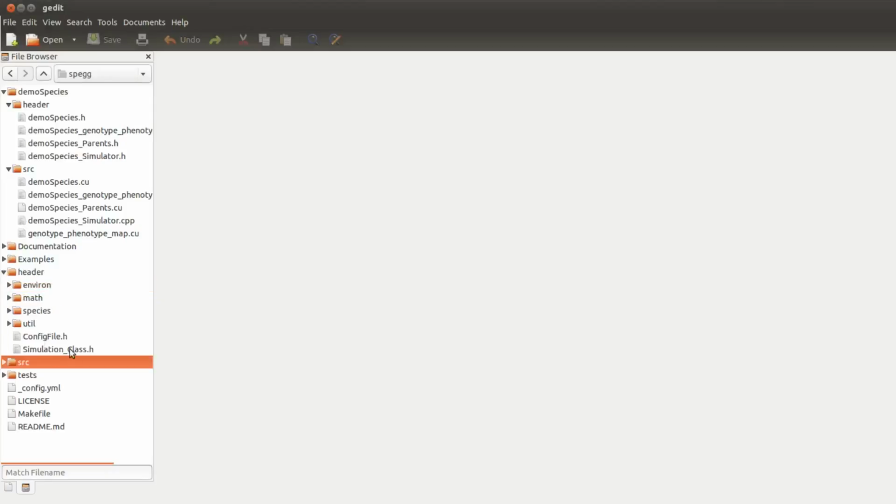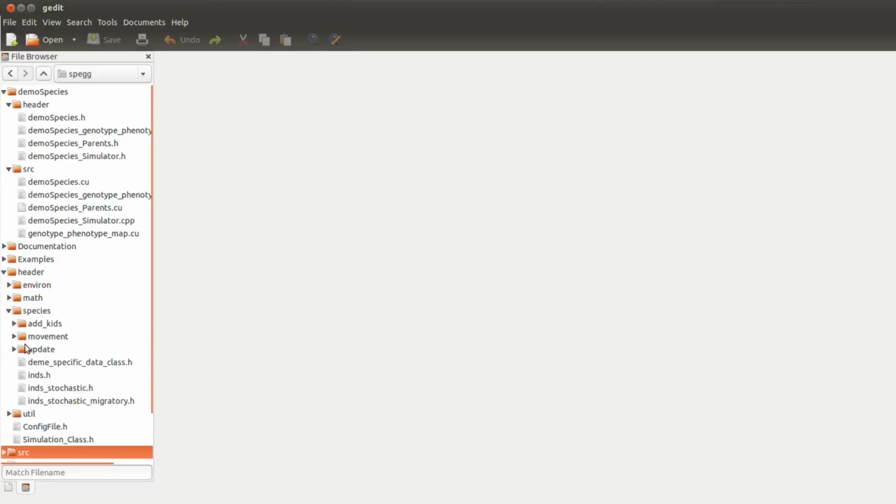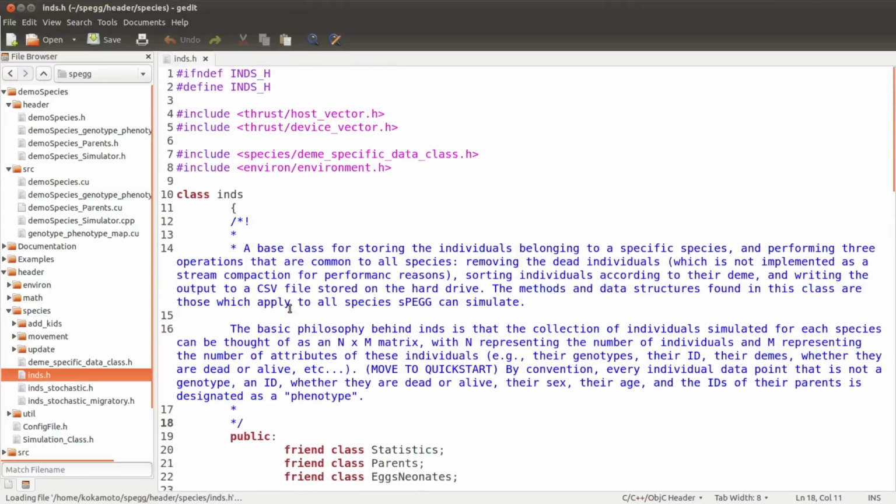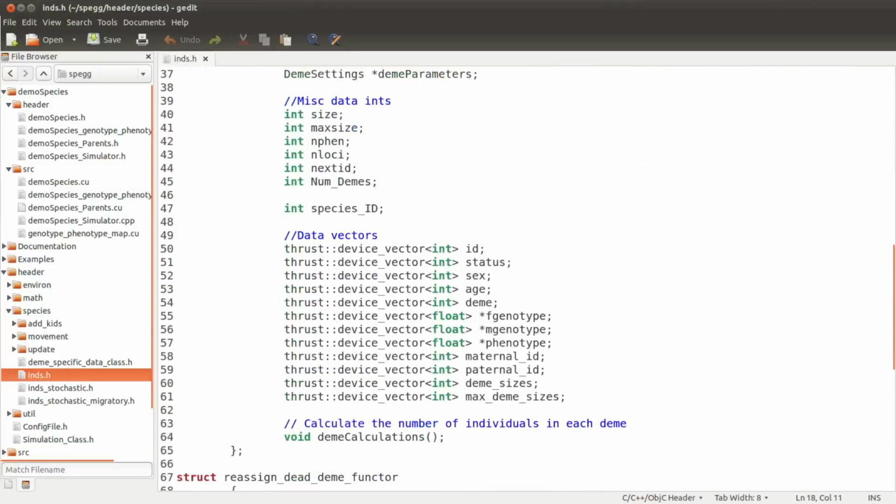SPEGG defines an individual's phenotype very broadly. It could, for instance, be readouts from a gene expression array or a language a person speaks. While phenotypes can be conceived of very broadly, there are, by default, 4 phenotypes which SPEGG tracks separately.